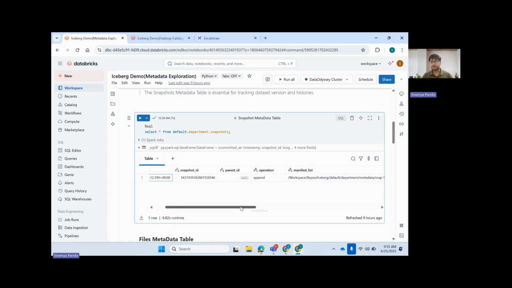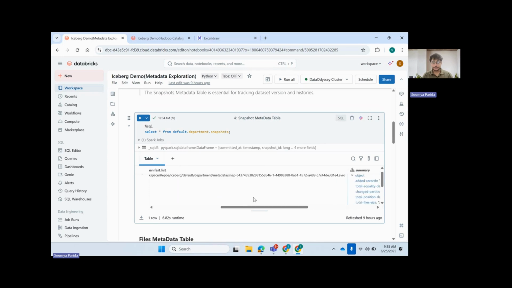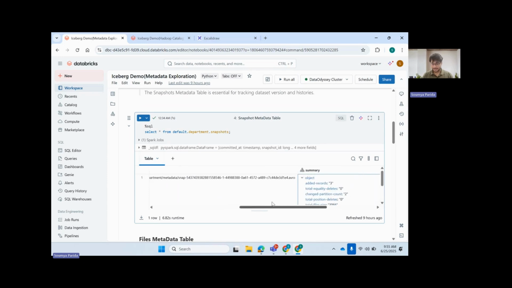We are not updating anything. And then the manifest list associated with it. The data file is obviously associated with the manifest list, correct? So that's what is present over here. Now if you look at the summary, we saw that in the last video when we understood the manifest list. So in this particular manifest list, we had added struct type data. Added records is 3. We had inserted 3 values.